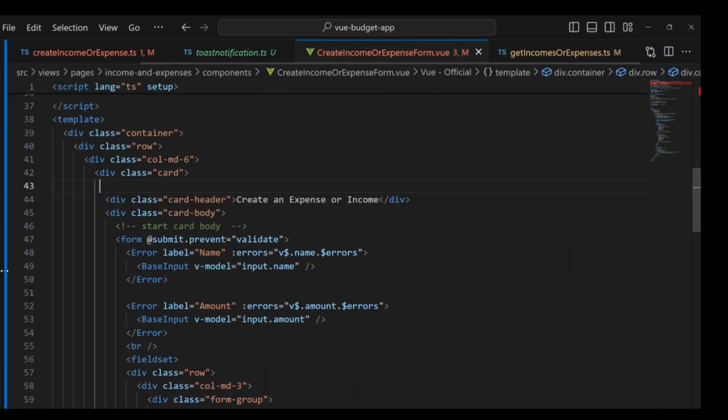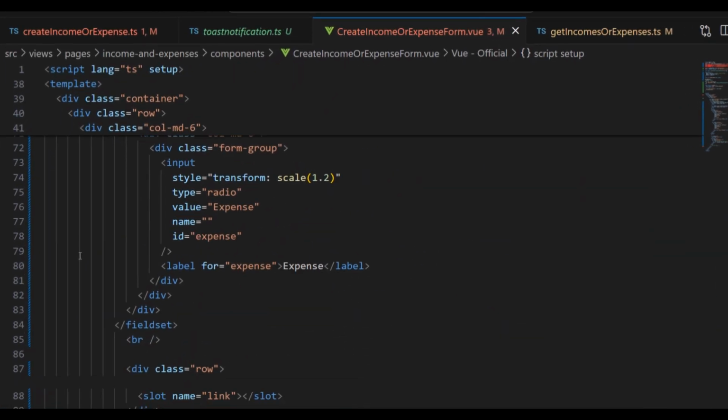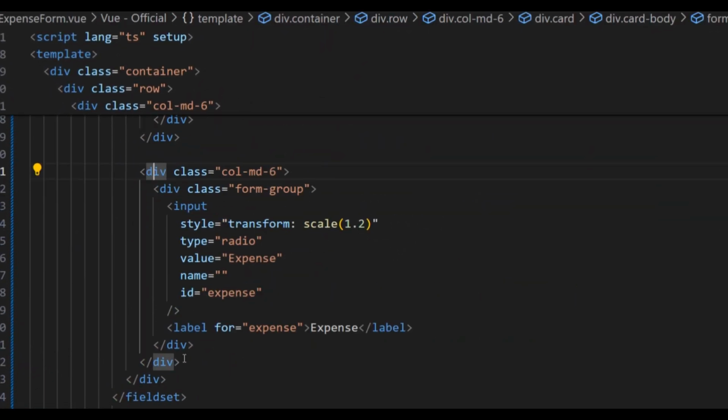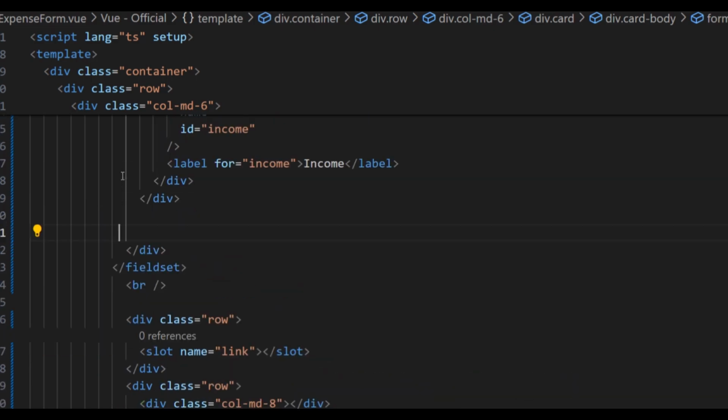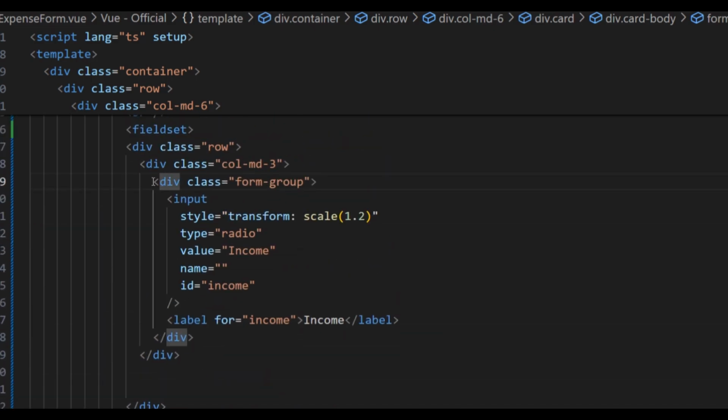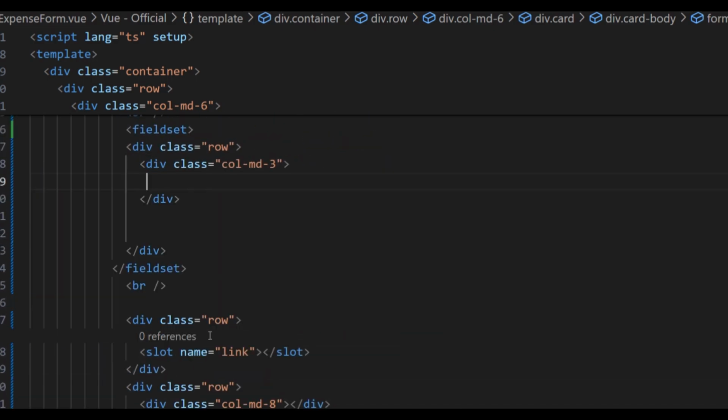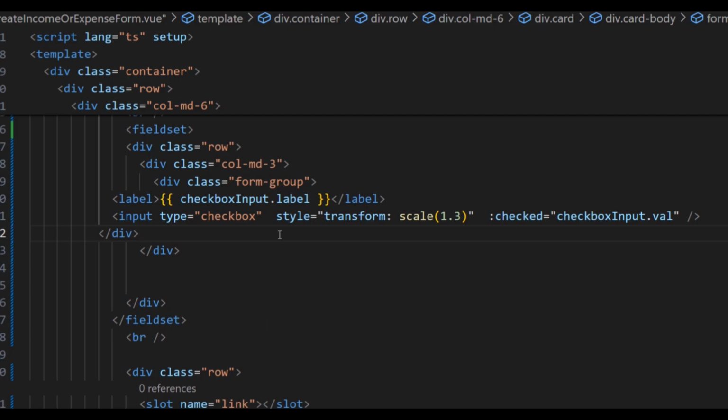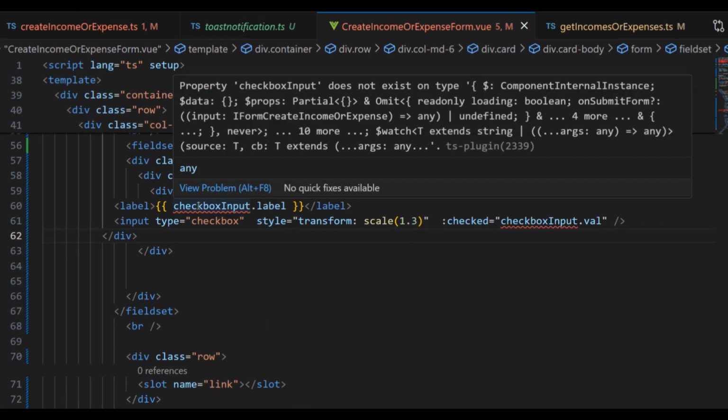And then here I'm going to remove this radio input. I'm going to remove that, but also the first one right here. And then we're going to replace it with the checkbox so that we can make things easy. And I'm going to create a reactive property.